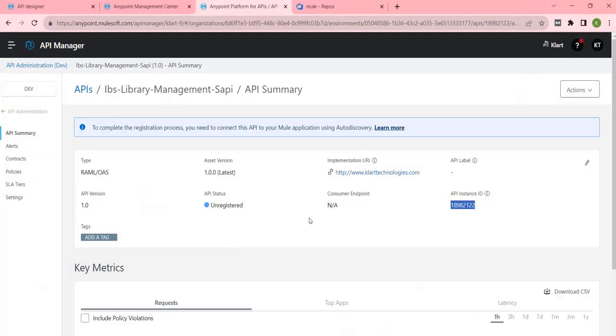So to apply any policies or to provide any security to your actual implementation code, while you're deploying it into Runtime Manager, you need to apply all the security policies by using this API Manager. Here we have policies. By using this, we can apply the policies. But how will this API Manager know which implementation these policies should be applied to?